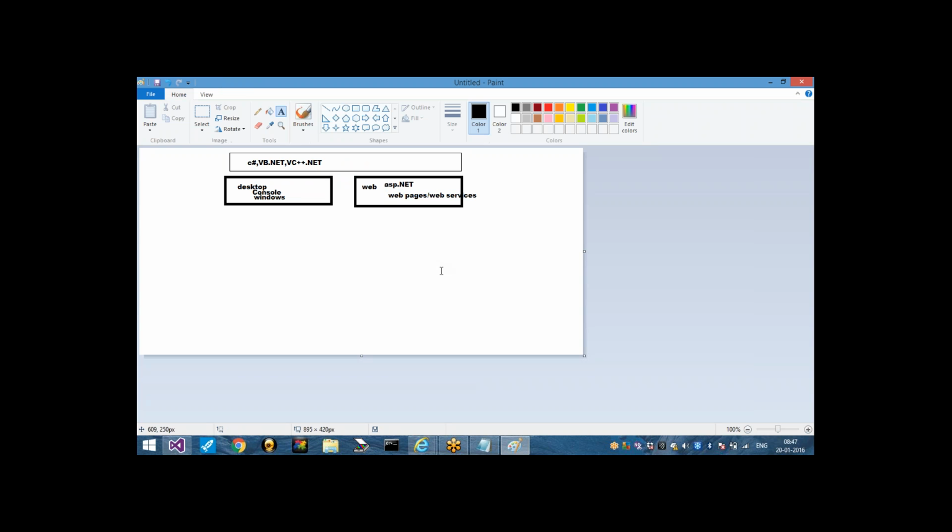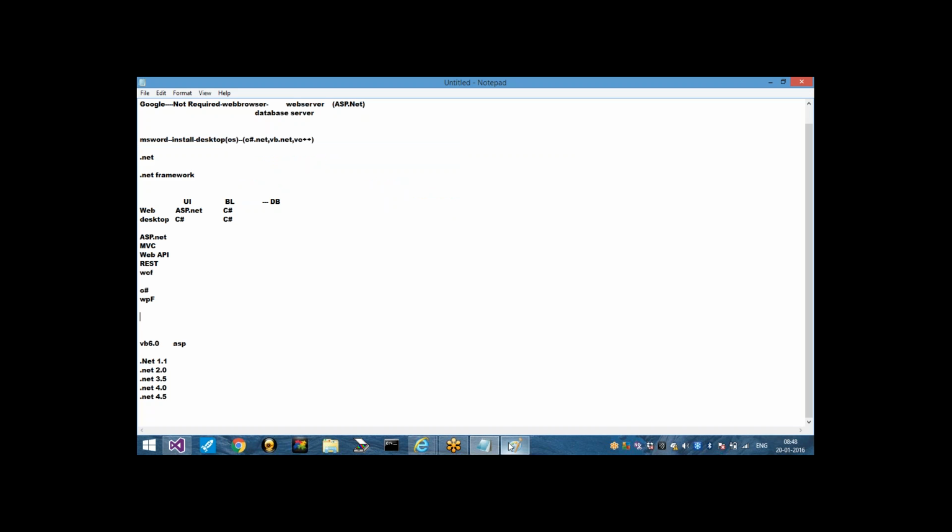But if you see, I put C#, VB, VC++, all of this on top of both desktop and web. Because to develop web-based applications also, we need C#.NET or VB.NET, anyone is fine. And ASP.NET I put inside the web box because ASP.NET is purely to develop web-based applications only. So this is what we discussed earlier, here in this notepad.